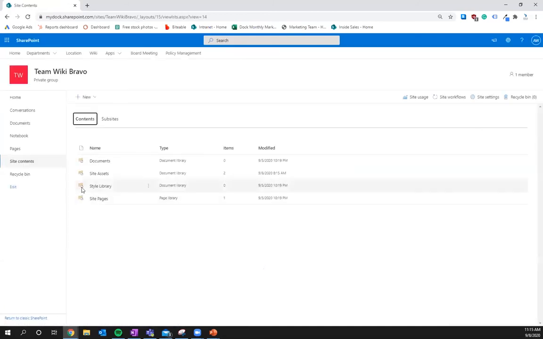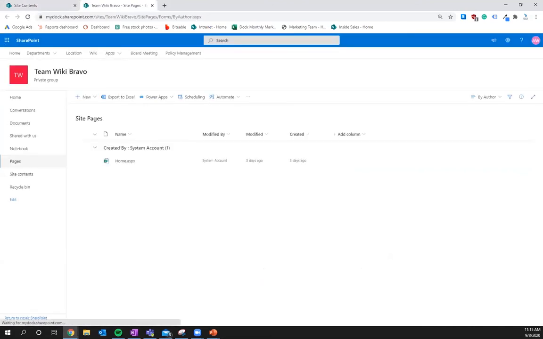Now we're going to want to go to the Site Pages Library. So what we're going to do right now is a little setup. We're going to build out metadata for our wiki. Metadata is essentially how SharePoint categorizes, tags, and catalogs all of your information within SharePoint.